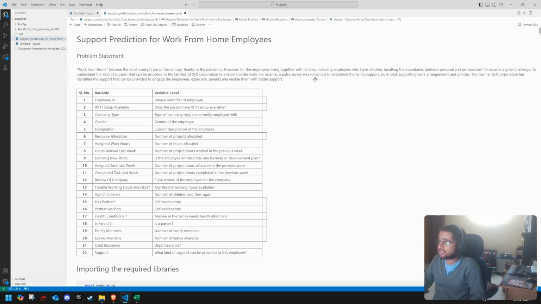A Pulse survey was then rolled out to determine family support, workload, supporting arrangements, and policies. So we need to predict what kind of support each employee needs.